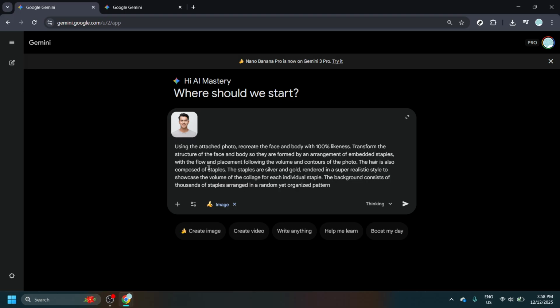This language tells Gemini to preserve the likeness while converting all forms into a metallic, staple-based mosaic texture, wrapping those staples along the curves and depth of the subject. If you prefer a softer or more dramatic look later, you can adjust wording like dense staples, high contrast lighting, or polished metal finish. But start with the provided text to get a faithful baseline.